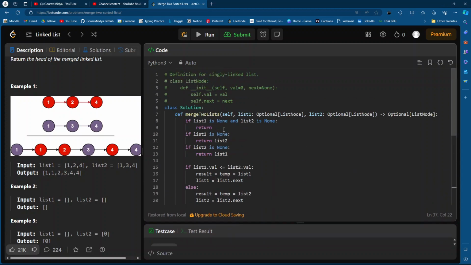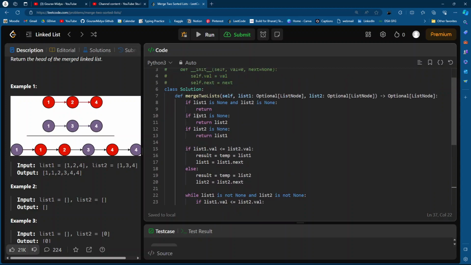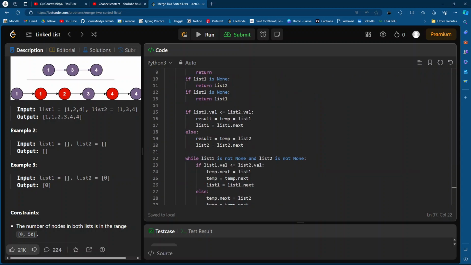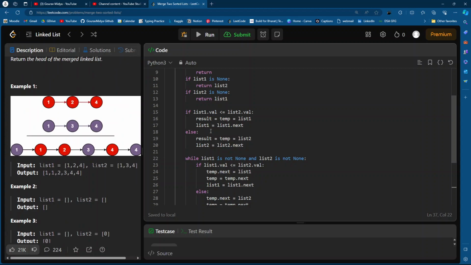So let's understand this code once again. If both of them are none, we return nothing. This example 2 is this case. If one of them is none, then we return the other one. Over here, if list 1 is none, then we return list 2. Now, if both of them have values in them, we check which of them has the lower value and we assign result and temp pointer to that list 1 pointer, and we increment list 1. Else, if list 2 was smaller, we do the same thing with list 2.